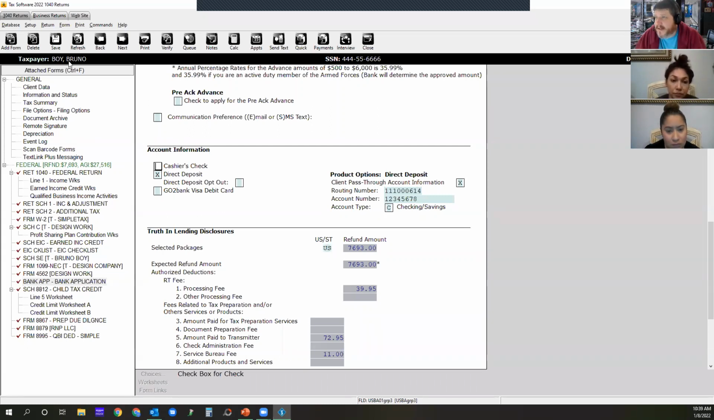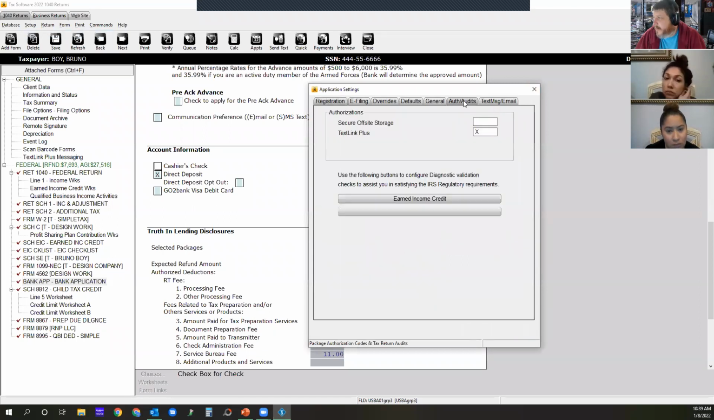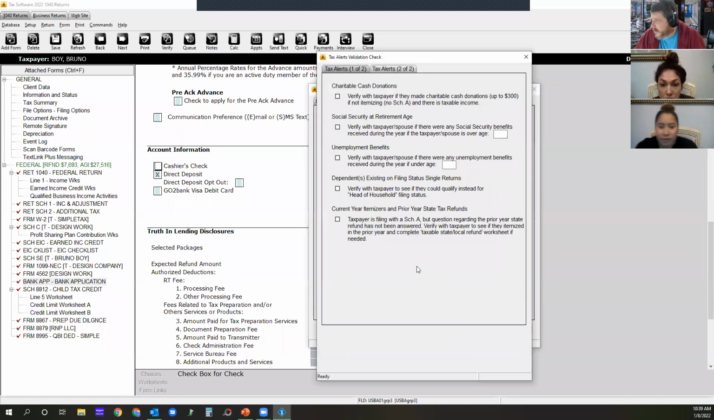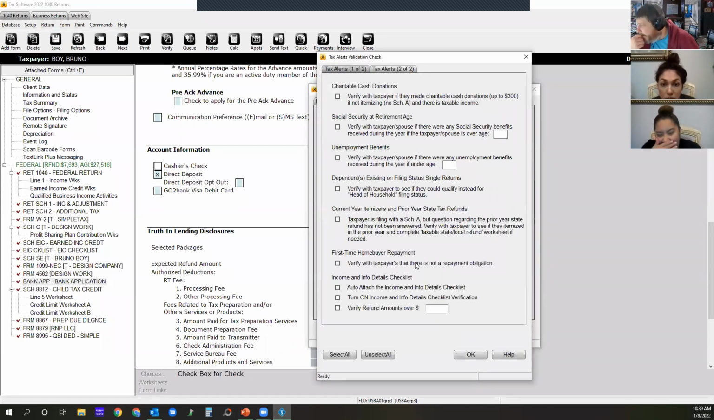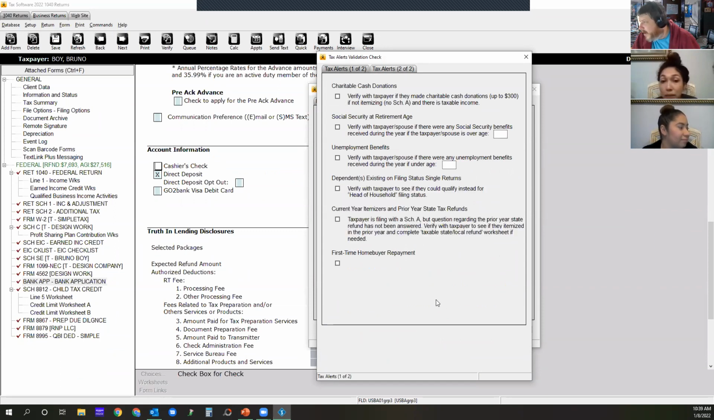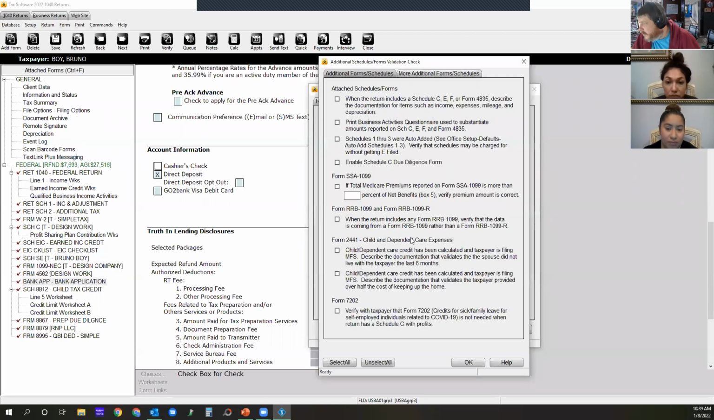Now you can set it, and I'm trying to remember exactly where it is. I believe it's in here. Trying to remember where it is. There was a tax alert somewhere, and I cannot remember where it is right off the top of my head. Yeah, I remember years ago they had done that because a lot of people were having trouble with this part.